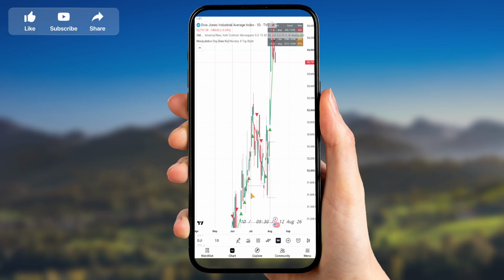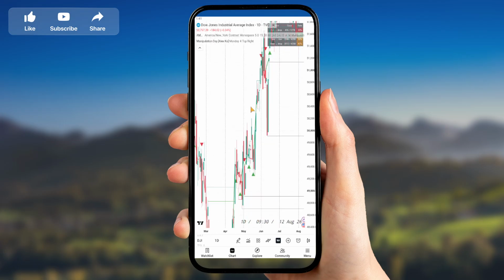Open the app, go to Chart, tap Indicators, search Manipulation, and tap it to add. You're all set.